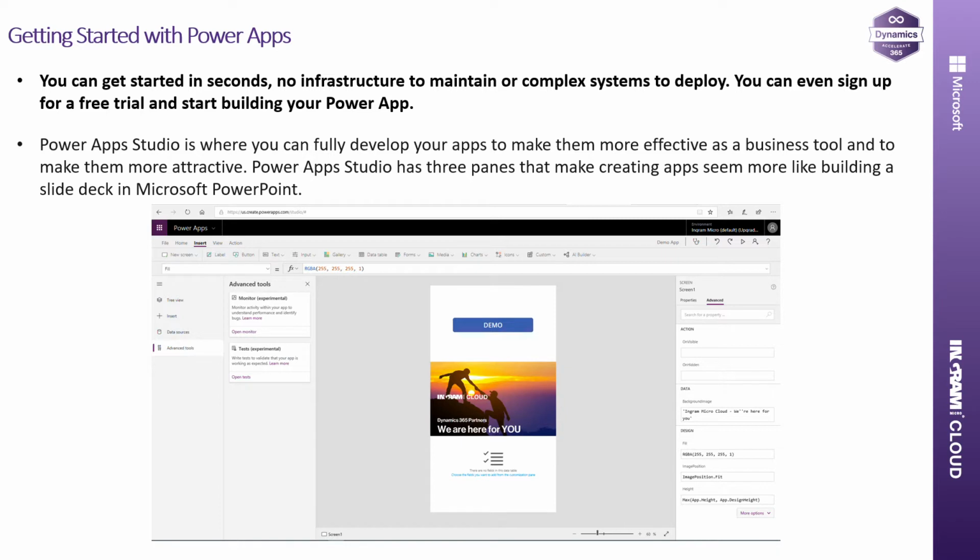And Power Apps Studio is where you can fully develop your apps to make them more effective as a business tool and to make them more attractive as well. Power Apps Studio has 3 panes that make creating apps seem more like building a slide deck in Microsoft PowerPoint. Power Apps works with other technologies to help you build powerful apps for your organization. Some of these technologies include data sources. So without data, you don't have a business. Data sources bring cloud and on-premise data into your apps, and then you can access the data through built-in connections, custom connectors, and gateways.